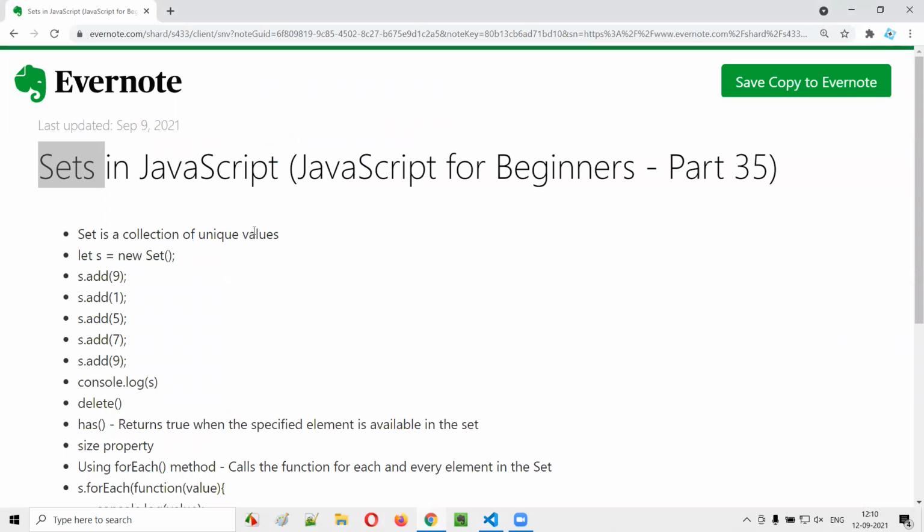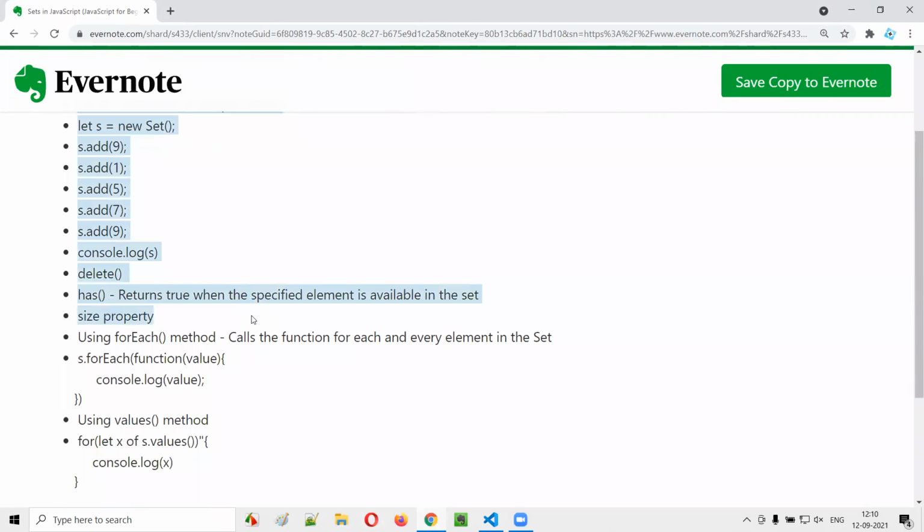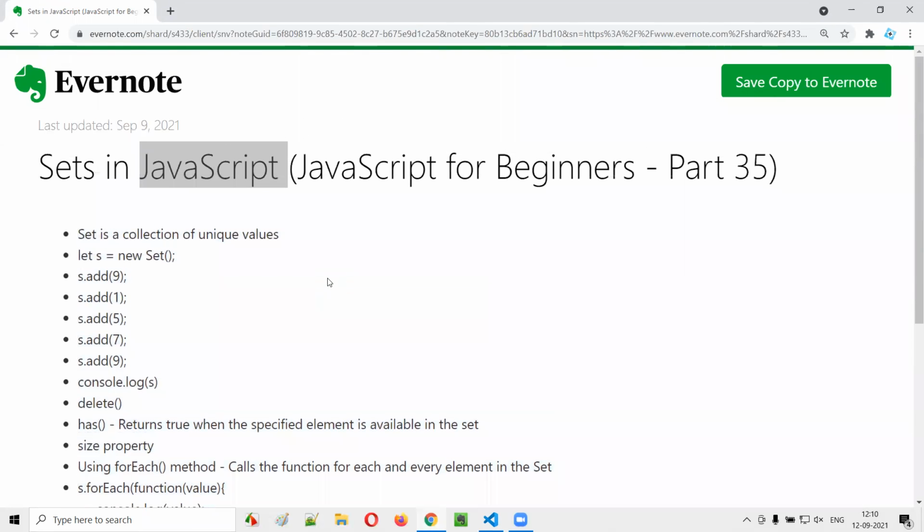So guys, this is all about the sets in JavaScript. I have covered almost all the required predefined methods that we can use with the sets, and the different ways of iterating with the set by using the for each loop and the values method, which we can use inside the for of loop and so on. So this is all about the sets.